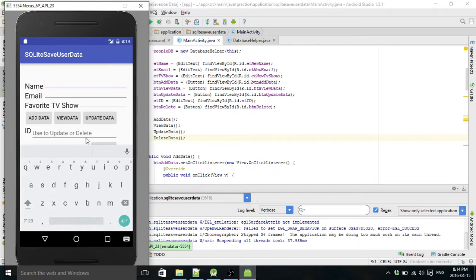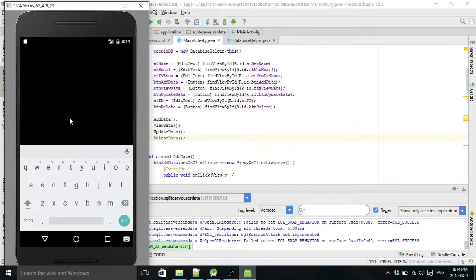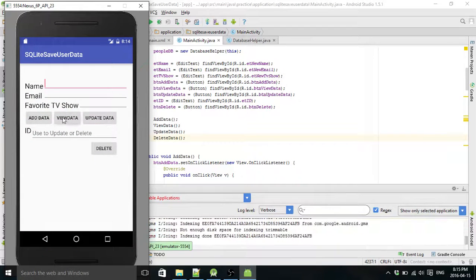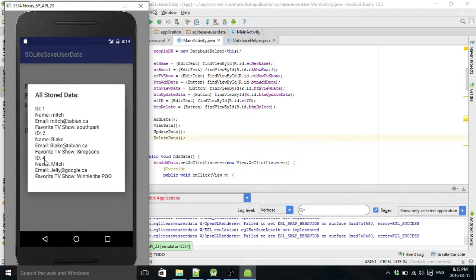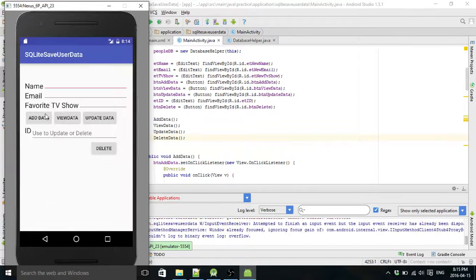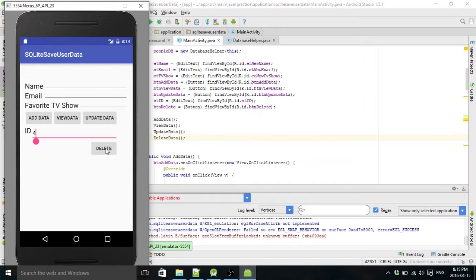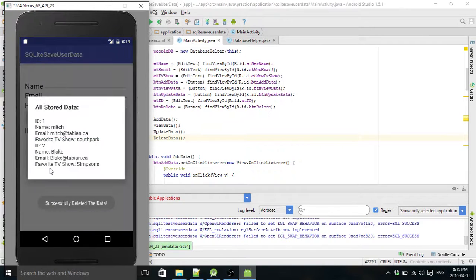Okay, so we will go view data. Oh, uh-oh. What's going on? Oh, I wasn't ready. Okay. View data. So we're going to delete this guy here, Mitch, with the email jelly@google.ca. So we just put in ID 4, get rid of this keyboard, and hit delete. Yeah, successfully deleted the data. So if we view data, that one's gone.